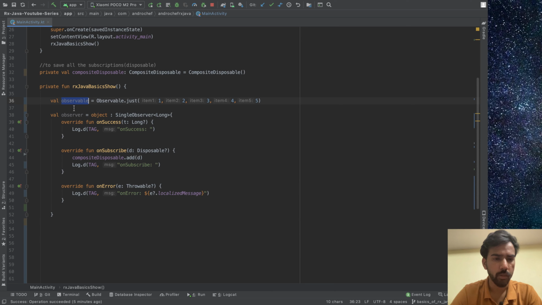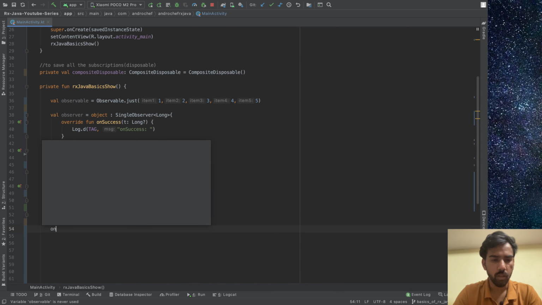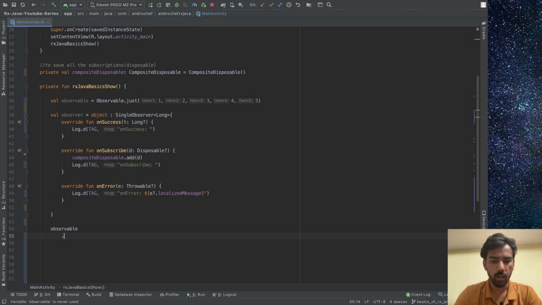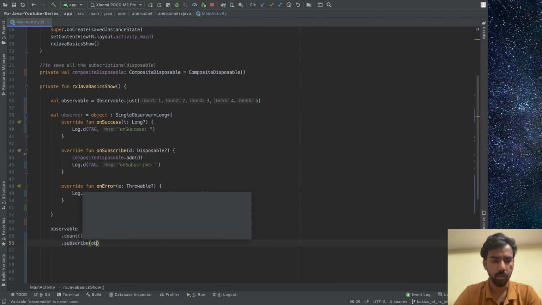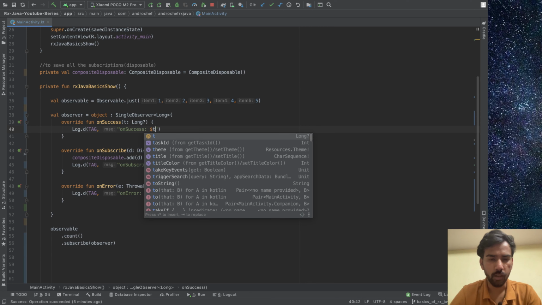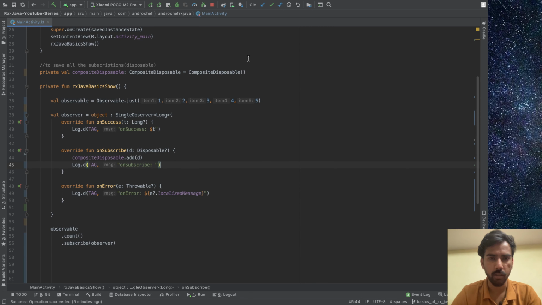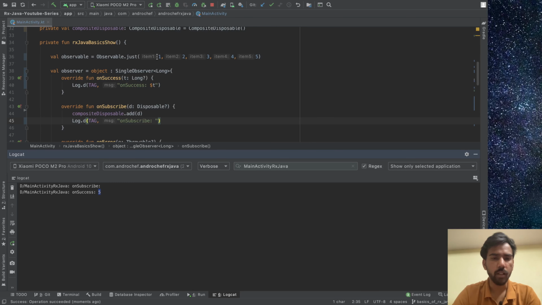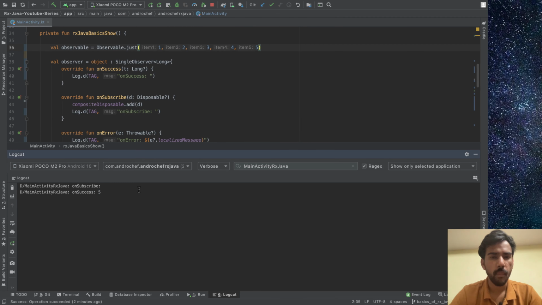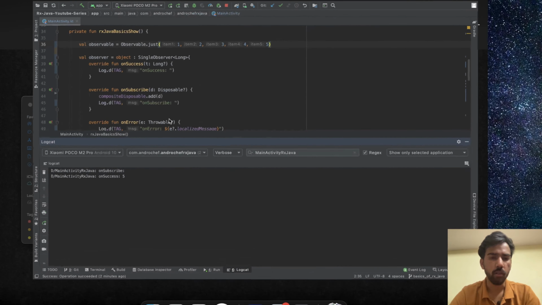So now we have our observable and observer. We need to just add the count operator and then subscribe, pass the observer, and that's it. In our onSuccess we will be getting the value of count. So let's try this one. As you can see, the output is 5 because we have 5 items in our data stream. So that's how your count operator works.